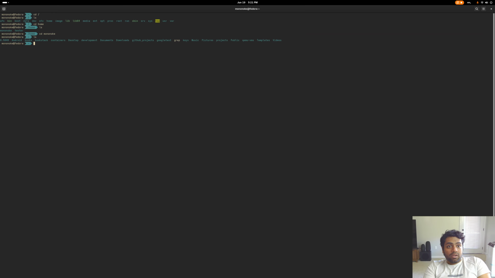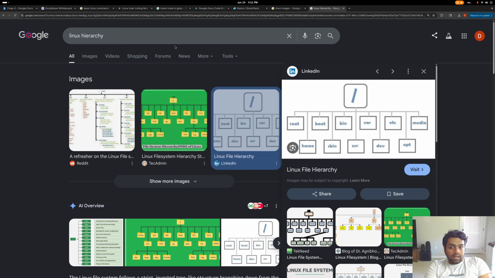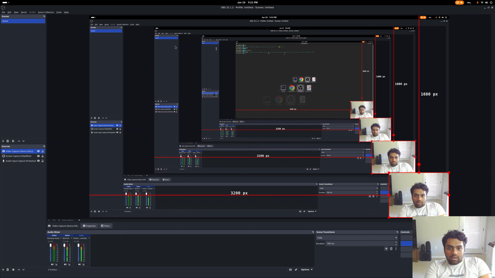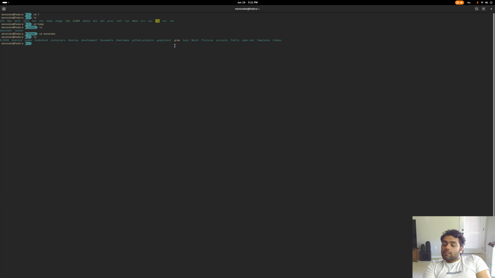How do I create a new file? I create a new file by doing touch, and then your new file .txt.